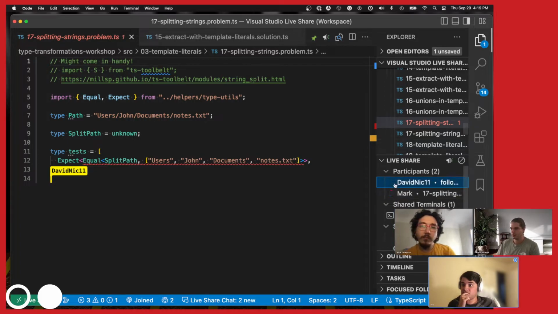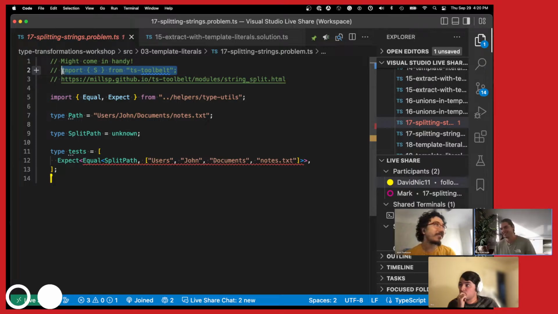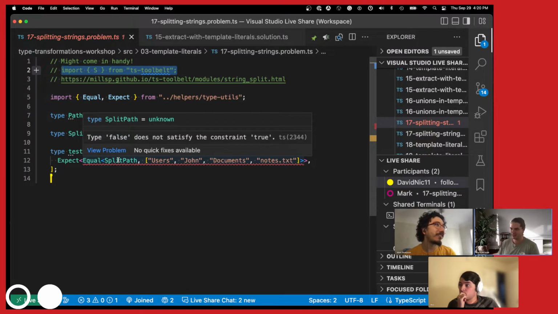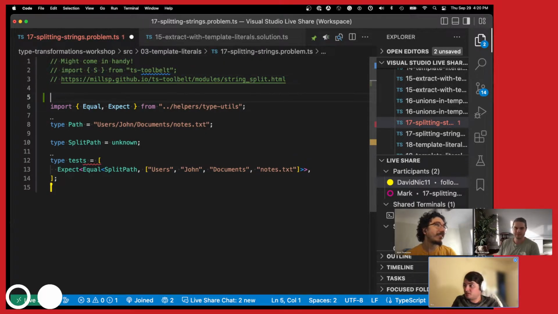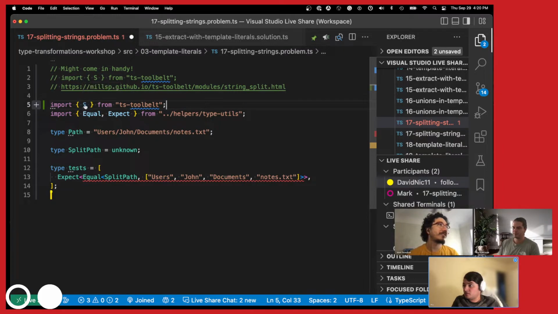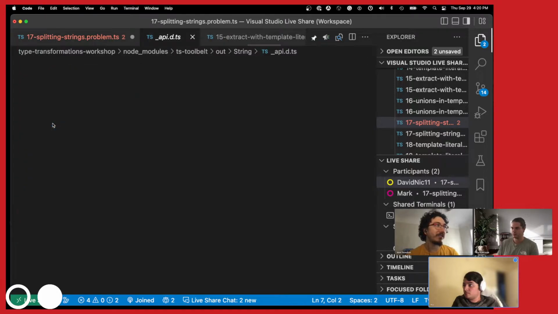17. Oh, might come in handy. Import S from TS toolbelt. String split. So that's just a generic that takes a separator. That's something that's already available. I'm curious what that looks like. Okay. What does it take?